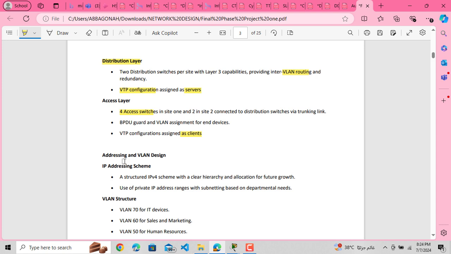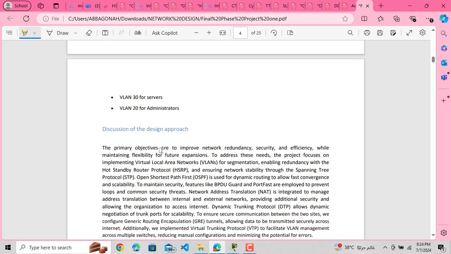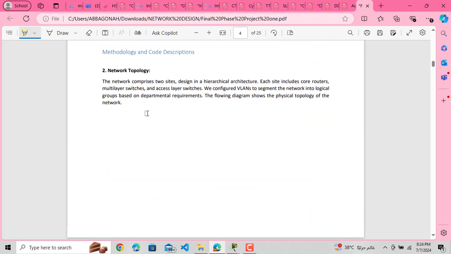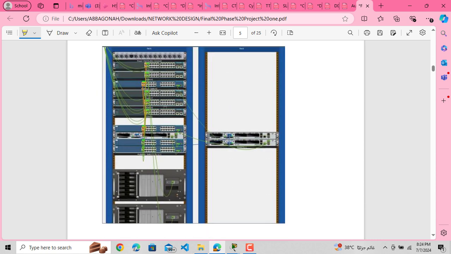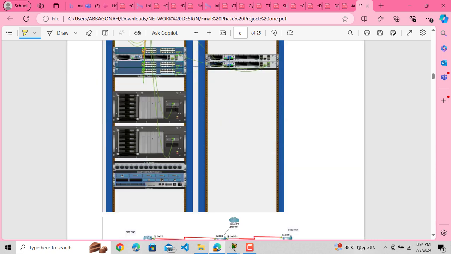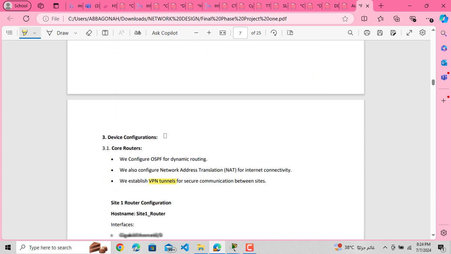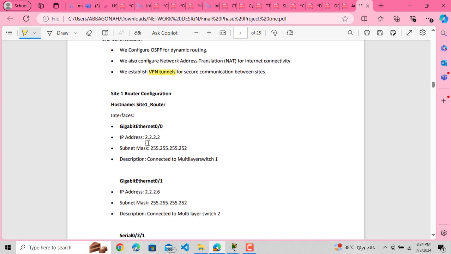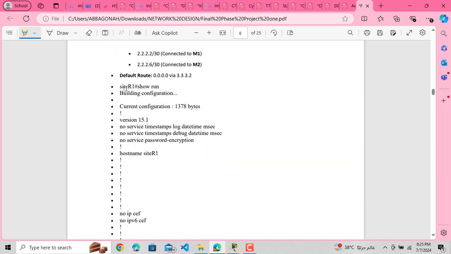So we can see the VLAN configuration for the IT department and for the human resource department. And then this is the topology. This is the physical topology of the configuration, and this is the logical topology of the configuration, as we see from Cisco Packet Tracer. So this is all for this small project. If you need the configurations, I'll go through the configurations for each device.